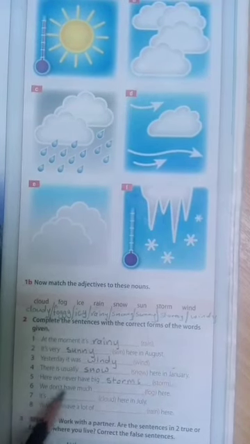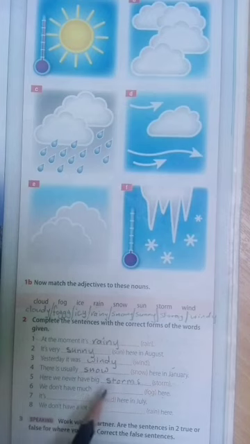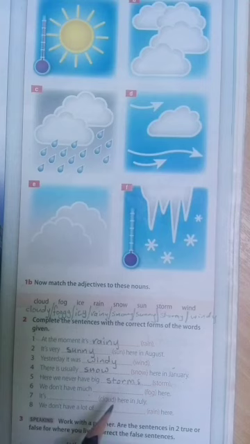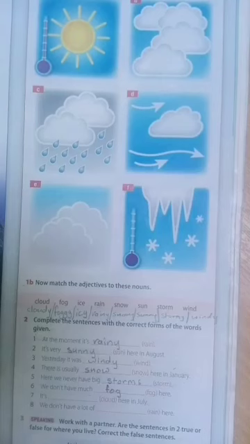Number 6, we don't have much fog or foggy here. We don't have much. We have to put here what? Much. We have to put a noun. So we say we don't have much fog here. So we put the word fog.